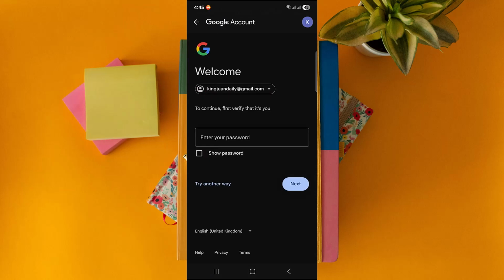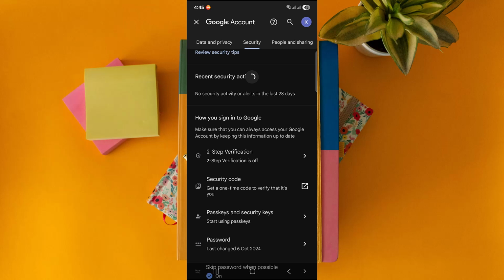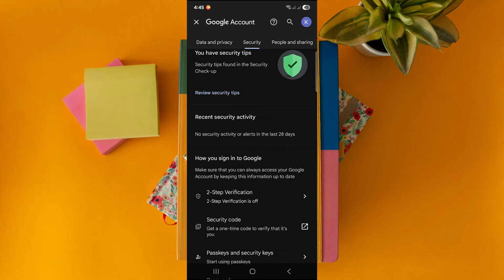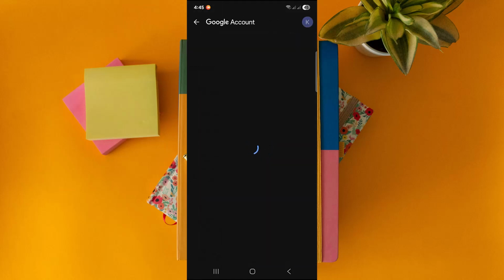So as you can see, if I go back, I don't have my two-step verification on. So if you have it on, you can just go there and follow the prompts. So yeah, this is how you can just turn off your two-step verification in Gmail account.